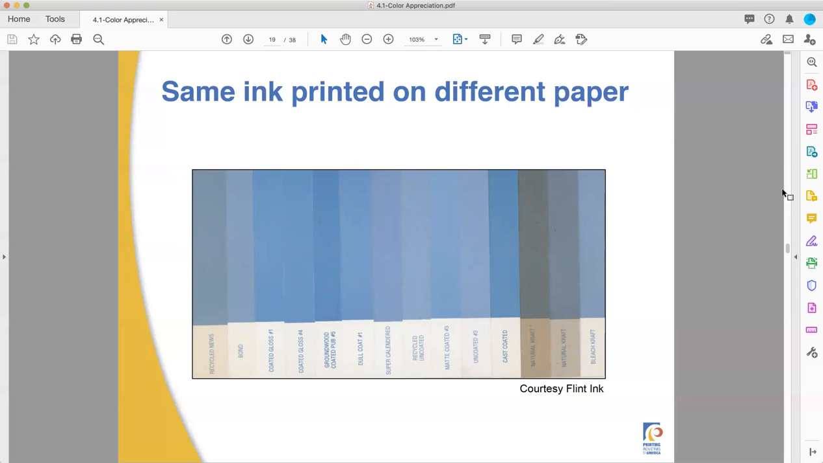This is the same blue ink printed on, to count them, 1, 2, 3, 4, 5, 6, 7, 8, 9, 10, 15. I actually kind of lost interest in counting. 15 or so different papers. Some of them are coated, some of them are uncoated. You can kind of see how it acts on the different papers. This is by no means a comprehensive list of how ink acts on paper. But the message I want you to get is the paper matters.